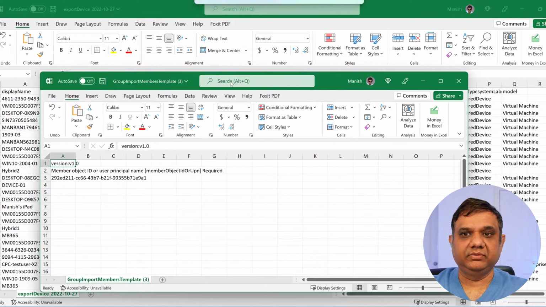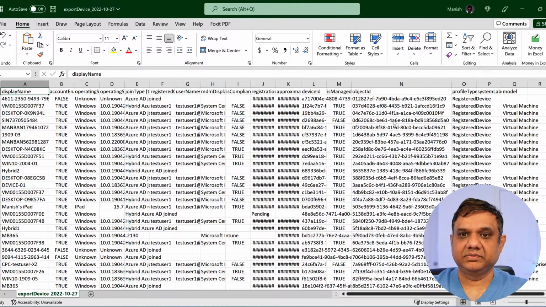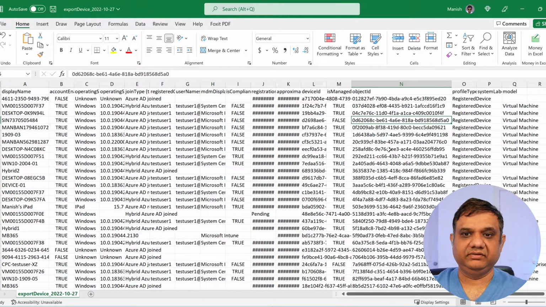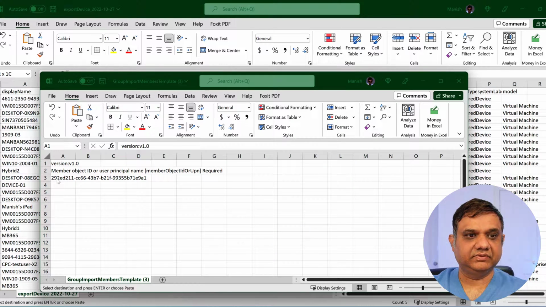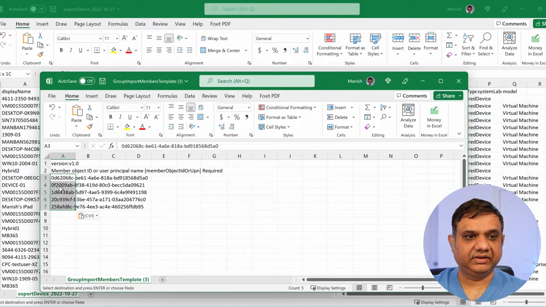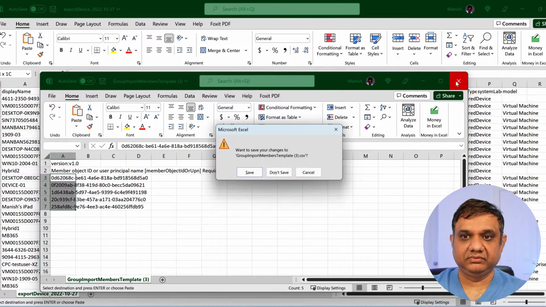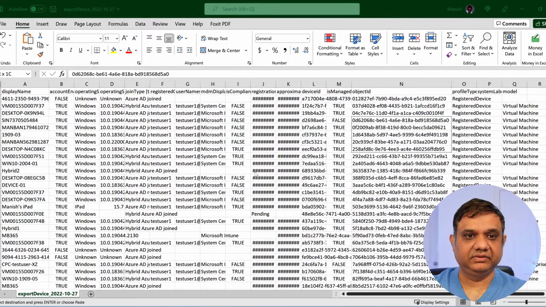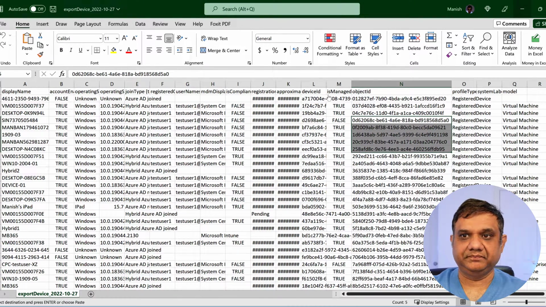So here what I can do is simply copy a few of the object IDs from here, Control C, and paste them over here, Control V. That's it. So I can see I have copied the object IDs of five devices. Click on save, I'm done.